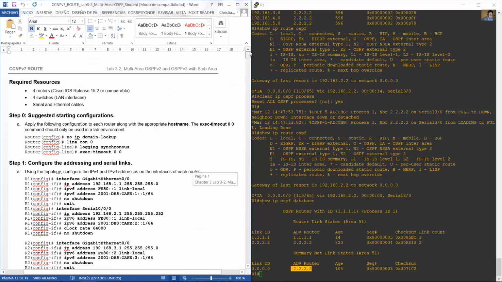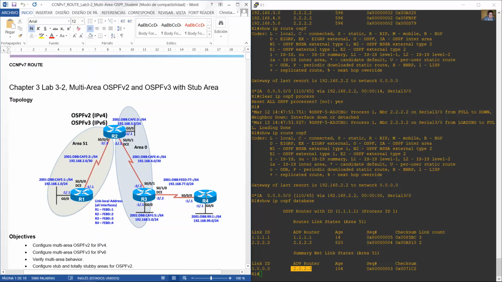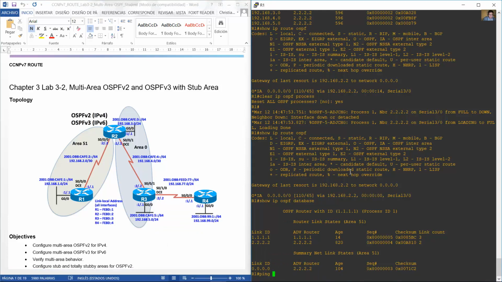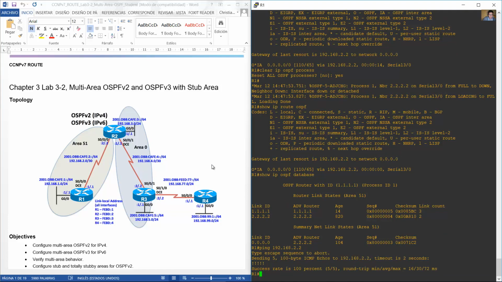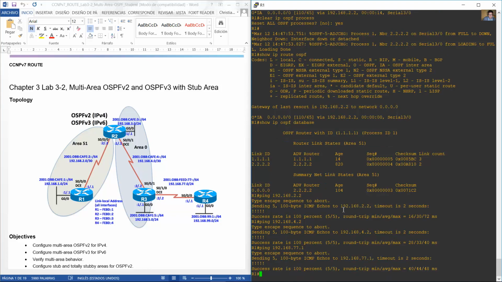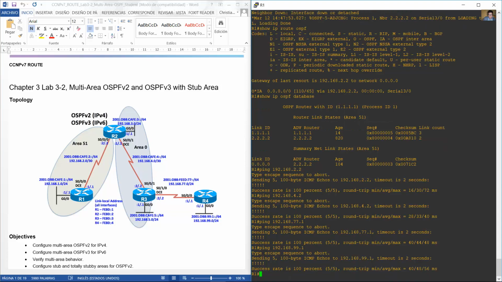Okay, finally, ping from R1 to R2, R3, and R4. From R1 ping to R2, ping to R3, and R4, 77.1, success, and finally the gigabit interface on R4, 99.1, success.